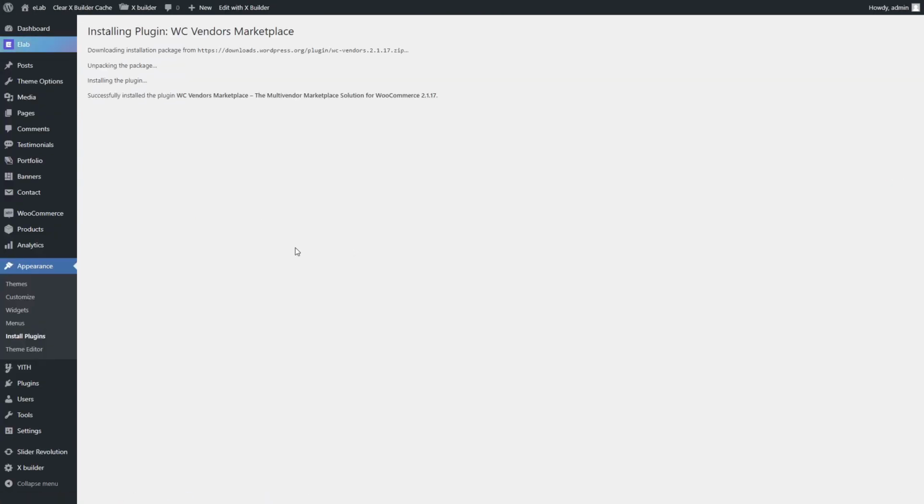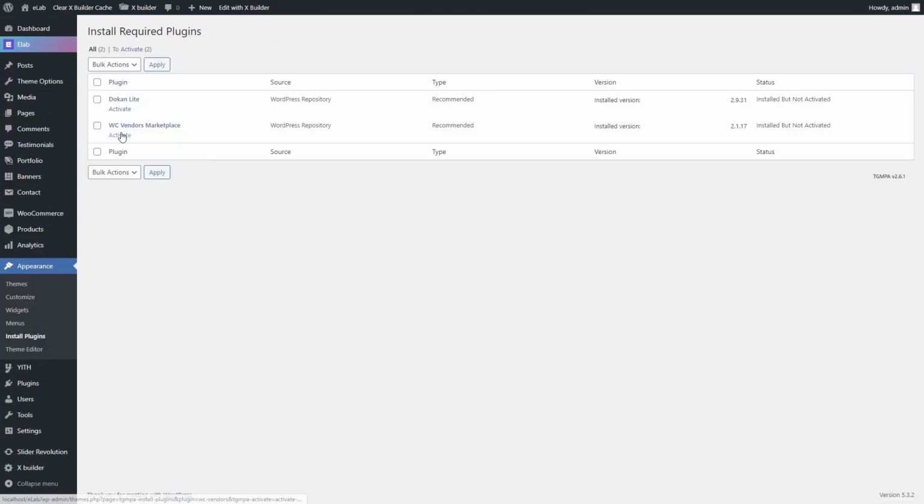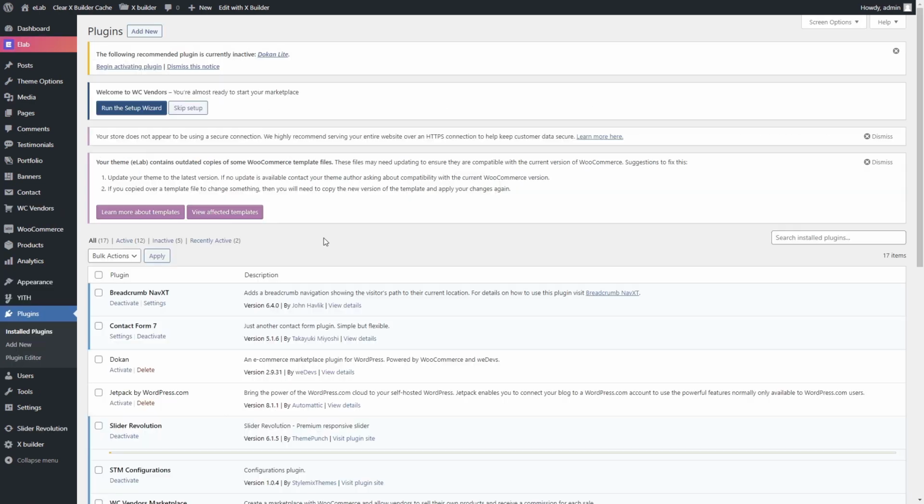WC Vendors is the second option. Follow the same instructions and go to the Appearance section to install and activate the plugin. After activation, open the Setup Wizard.